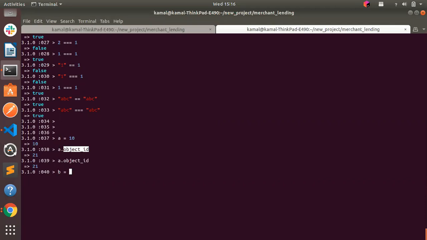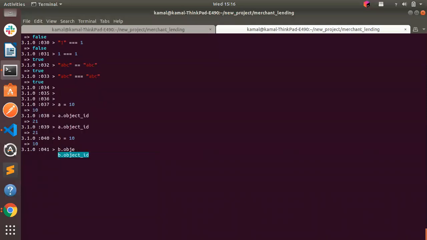Now just guess this. Now I have assigned b equals 10. What is going to be the object ID for this?